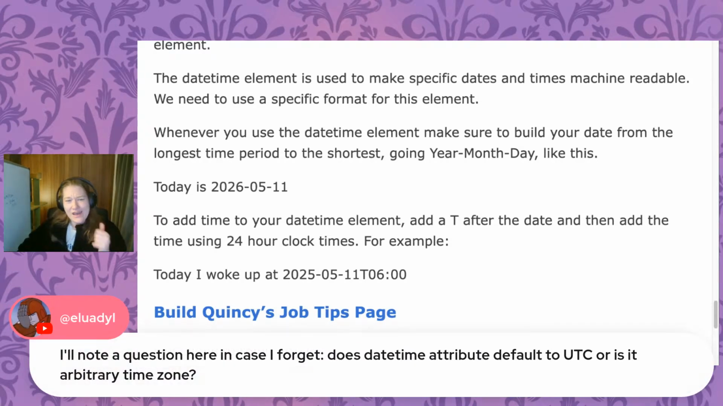And Uladil was saying, hey, does date time automatically process the dates and time in UTC time zone or is it an arbitrary time zone? I asked Etta for this, and Etta was really helpful in saying it doesn't default to UTC. It's just taking the plain text, so it's not doing anything fancy behind it.